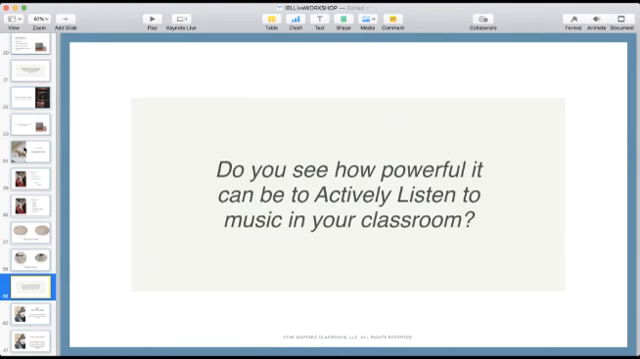So here's the question. Do you see how powerful it can be to actively listen to music in your classroom with your students? Give me a yes or a thumbs up if you can definitely see where this can go for you. So yeah, excellent. I see them. I see those thumbs up. Terrific.